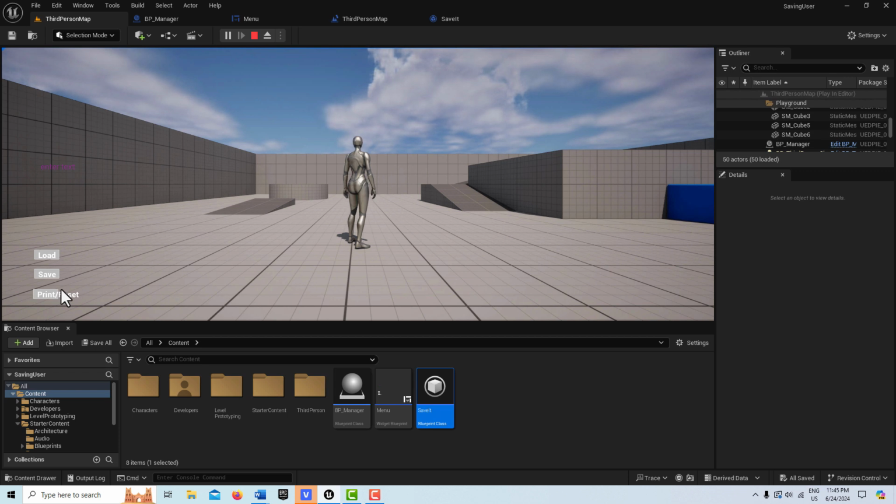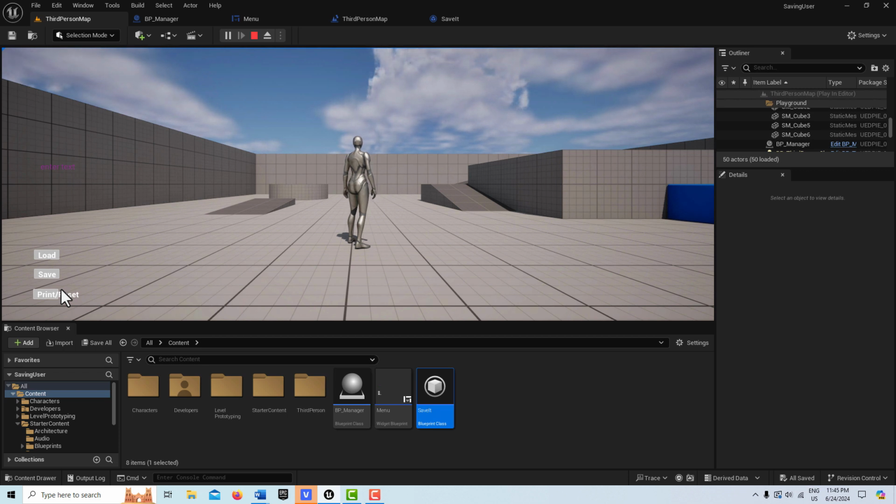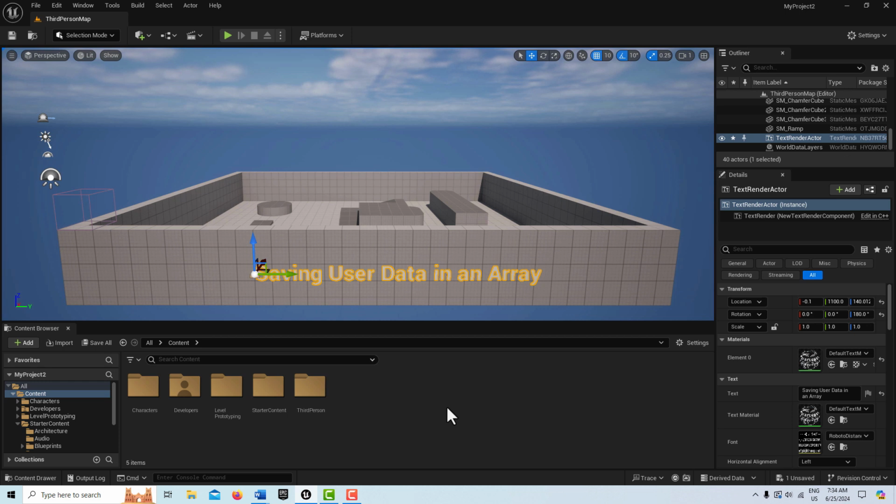So what we basically have now is a way to take user data and put it into an array, save it, and then reload it in another session of the game. So this has, of course, a lot of applications. This is just a kind of a primitive workflow, but I'll be back and we'll walk through this. Okay, I'm back and we're ready to get started on this.